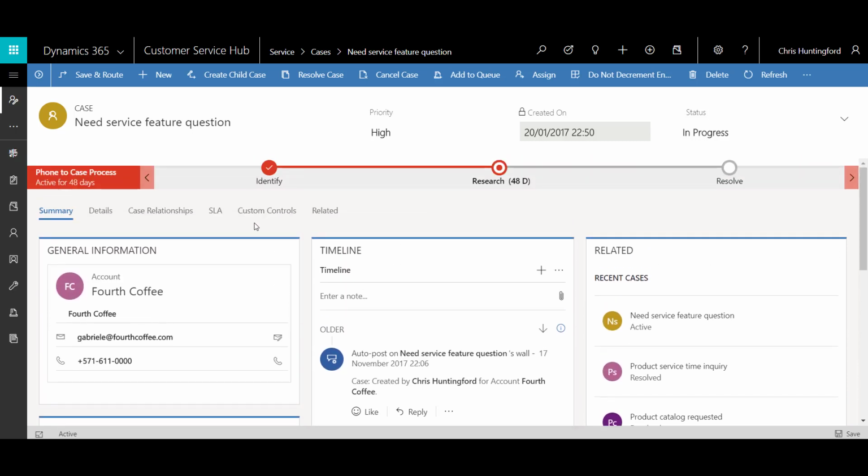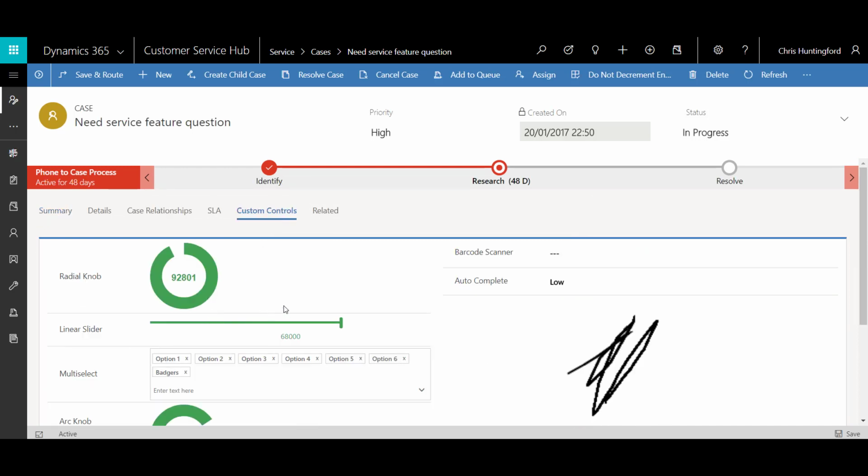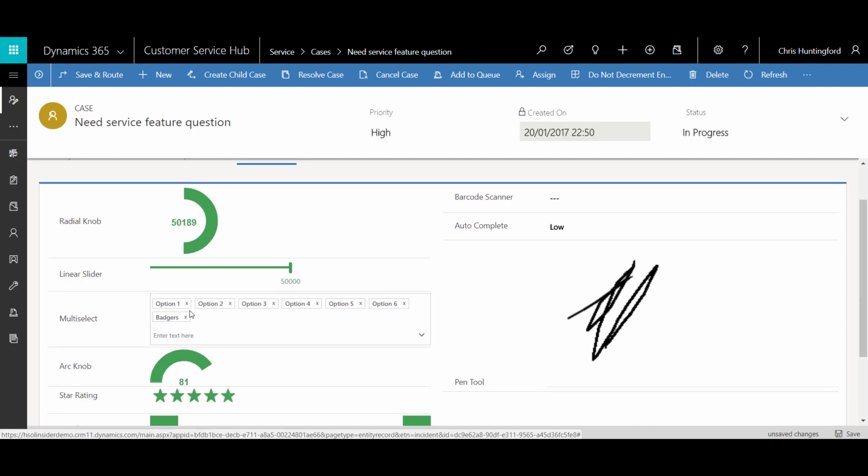What does a custom control look like? Well, let's pop into my custom control tab, and I've got a number of examples here. So a good one is I overlaid a linear slider on a whole number attribute that allows me to capture the value by sliding up and down. And as you can see, it increments in values of 1,000, so you can actually set that up on the custom control. A good one is a radial knob that's overlaid on a currency field. So if you think about somebody on their mobile device adding in an amount, they just simply use the circular motion. The multi-select option set, once again allowing multiple values in an option set.